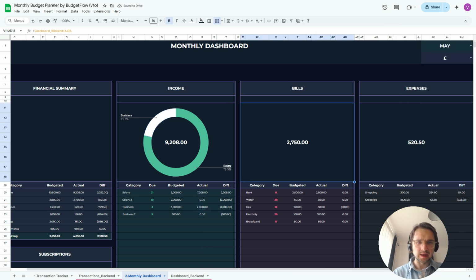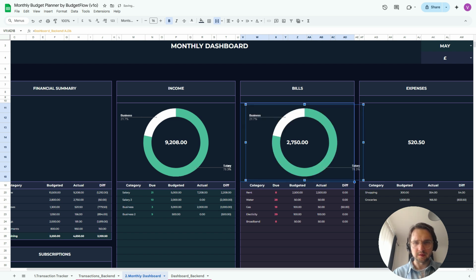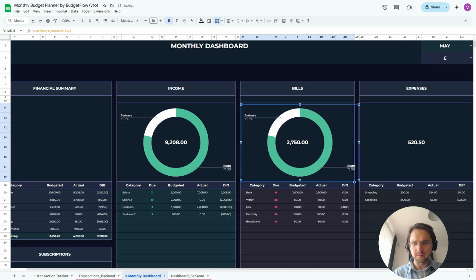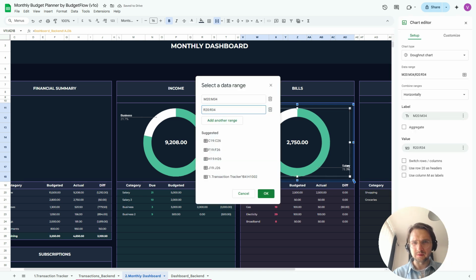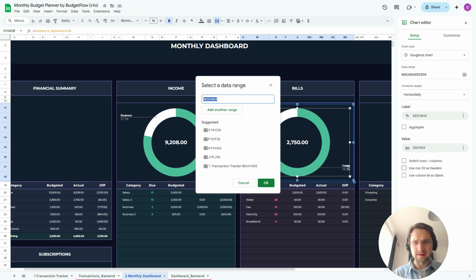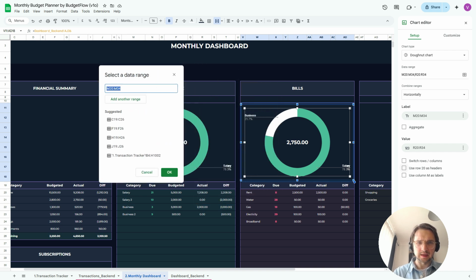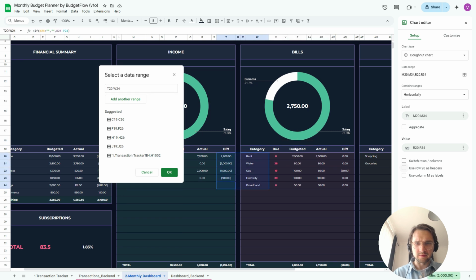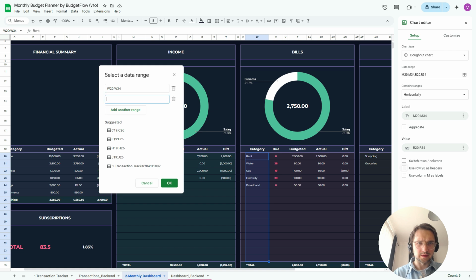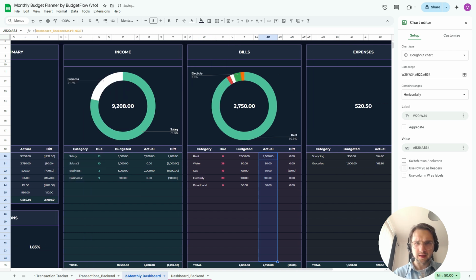All we need to do right now is use this graph: Control C for the bills, Control V. I'm going to paste it just like this. Then double click, and I will select different ranges so I can delete all the ranges. The easiest way is to select my range for my bills, W20 to W34, actuals AB20 to AB34, press OK, and there you go.